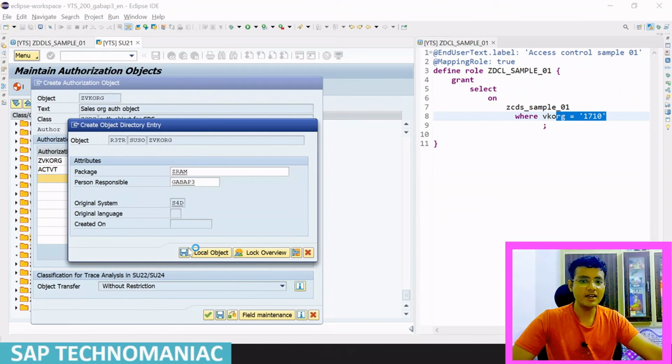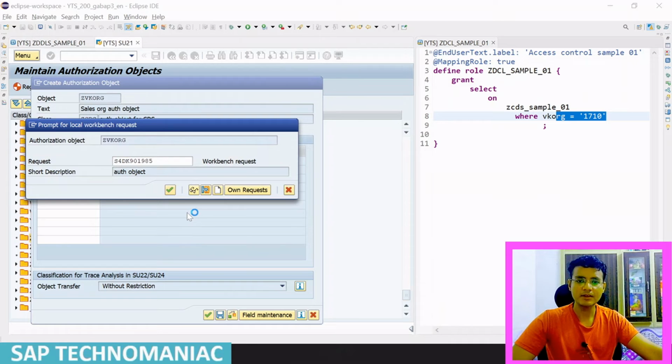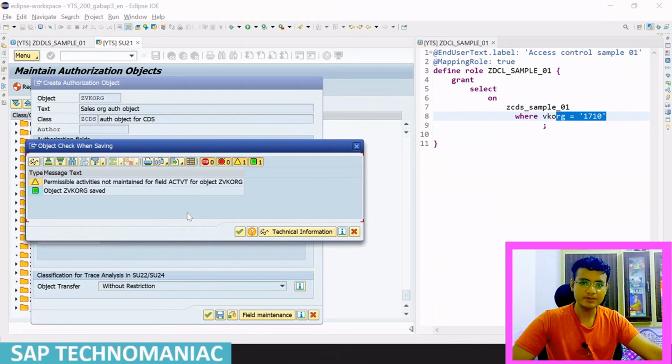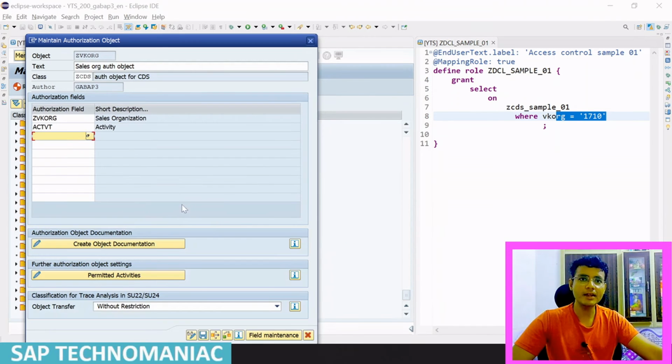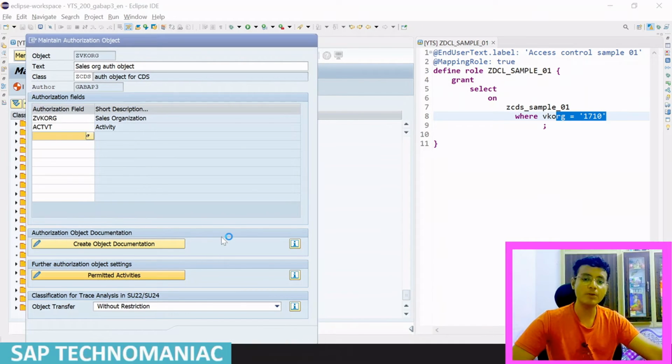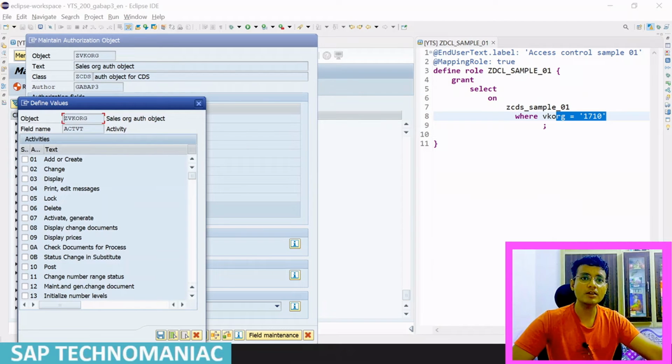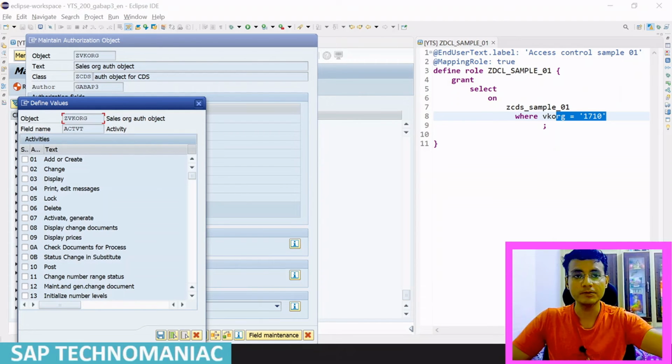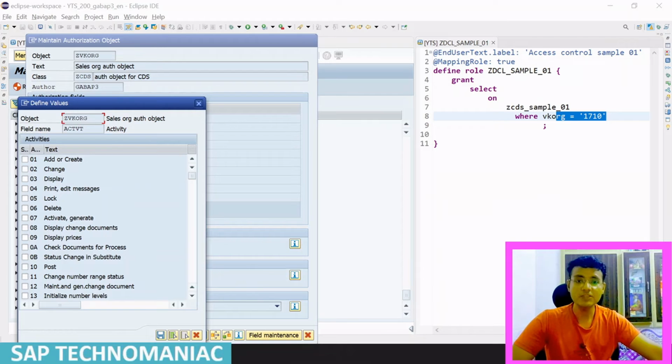Save in the TR, and it will be saved. This is telling that permissible activities are not maintained. Obviously we have to maintain some permissible activities since we have given the activity authorization field. So you have to click on permissible activities. What all are the things you want to give on the activity?